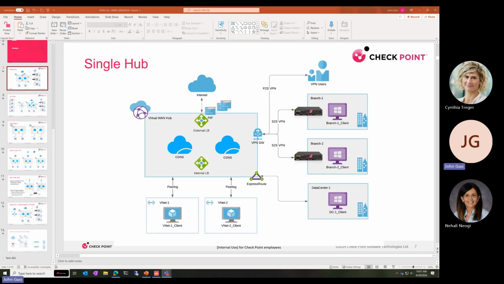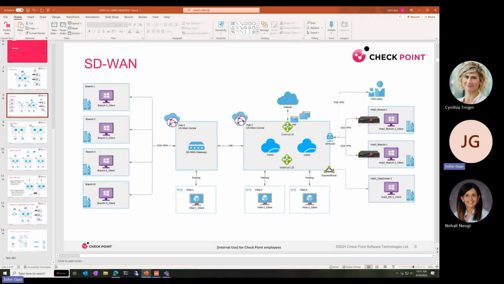Okay, so let's move on to the next design, which is the SD-WAN. This is another very popular design. As Nahali mentioned earlier, vWAN Hub does have integrated SD-WAN providers as well. So this is an integrated SD-WAN provider installation inside a separate vWAN Hub.